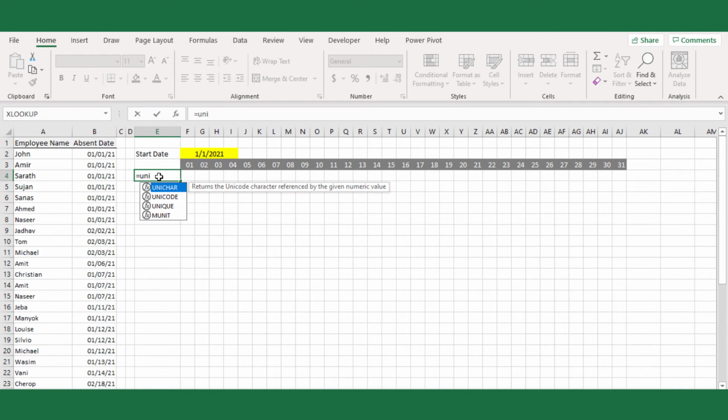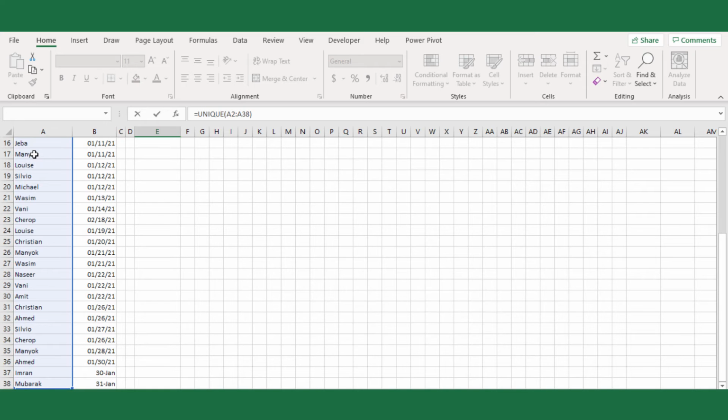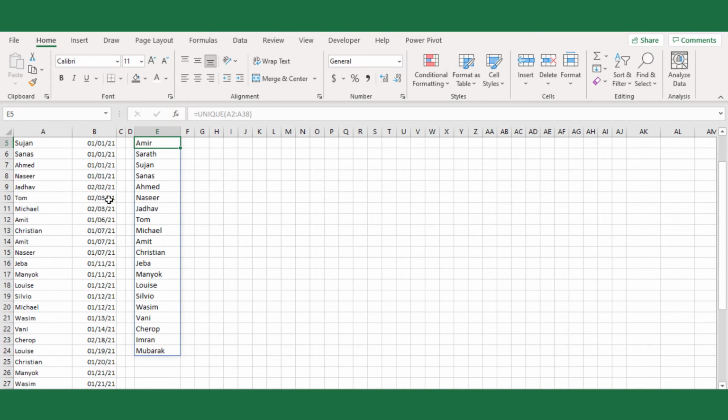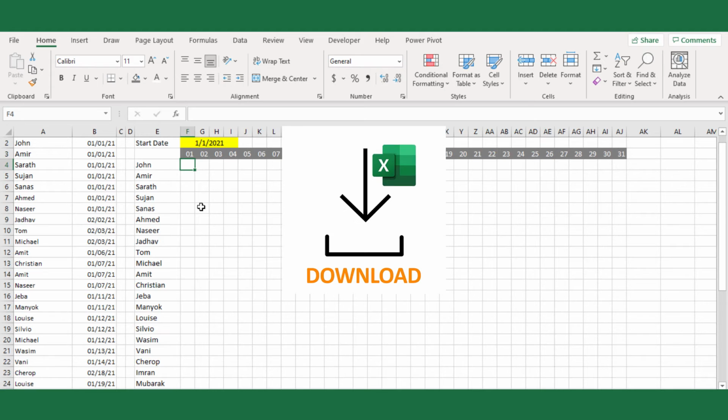In cell E4, enter Excel UNIQUE function, like equal UNIQUE. The array argument will be the employee's name column from the data table. Then close the bracket. It will extract the unique name values. For old version you can use the INDEX and MATCH function to extract the unique name. Please download the practice file from the description to find the formula for older versions.